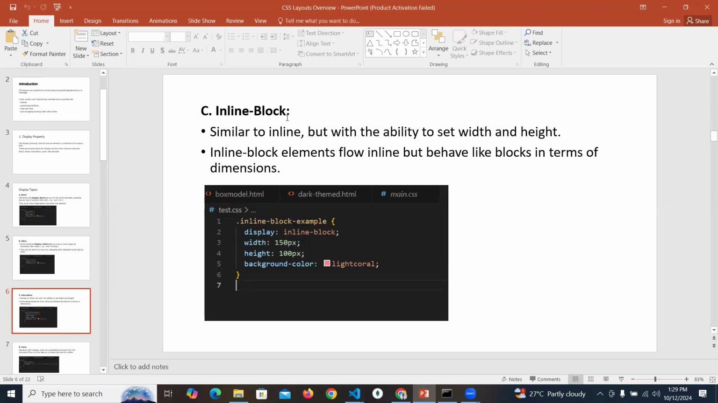Then we also have inline block, right? Similar to inline, but this one has the ability to set width and height. So if you are working with just inline elements with default inline display, you will not be able to use width and height on them. Those properties are available to elements that are inline block or block, right? So if you have inline elements and you want to be able to set width and height properties, you need to change to inline block, right? This is why I said you need to understand how to use these display properties.